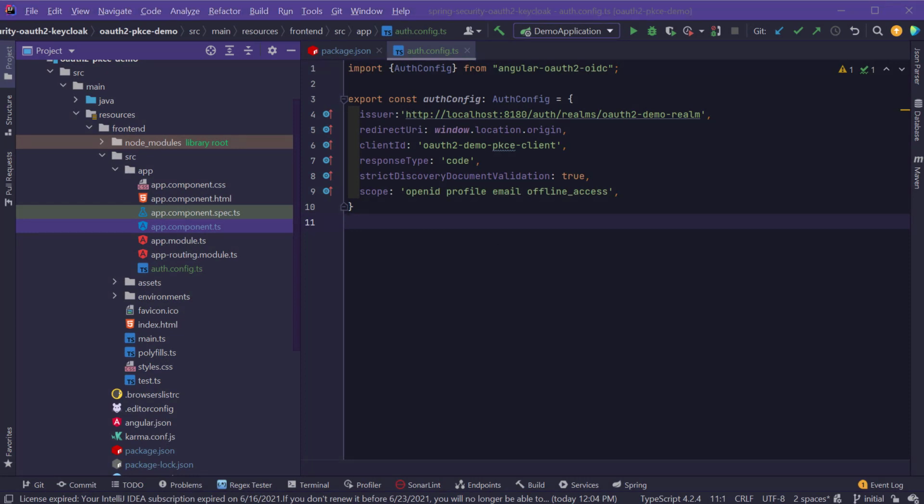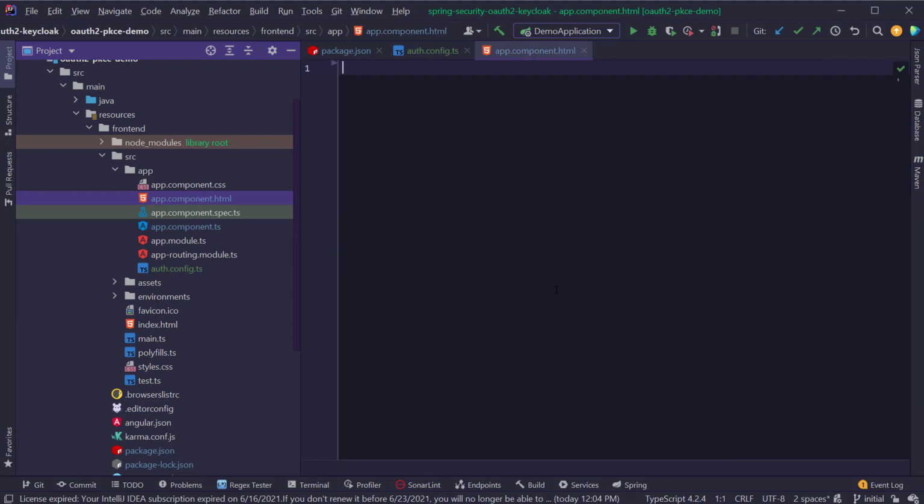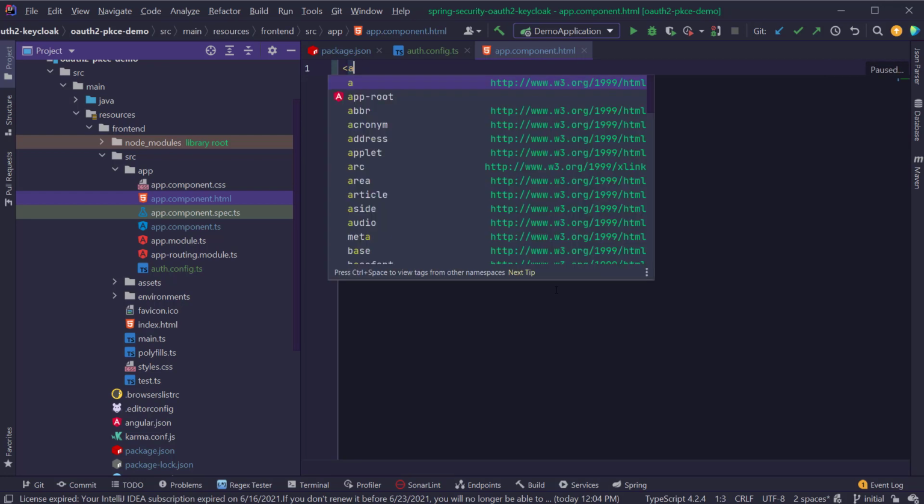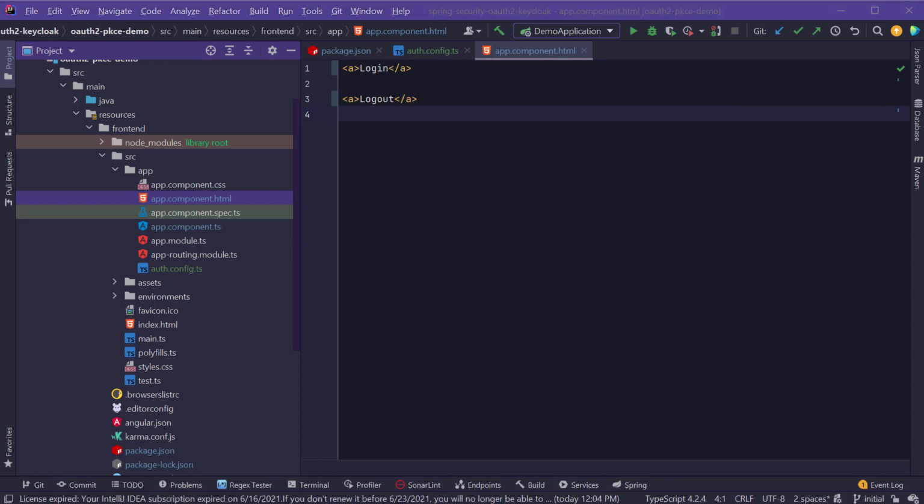It's very easy. I'm going to open the app component HTML page and remove all the default HTML which exists inside the file, and replace it with just some bare bone HTML code. So I'm going to add an anchor tag with the text login and another anchor tag with the text logout. If I click on this link in the browser, it should make the authorize call to the authorization server, as seen in the theory, which is step 1.